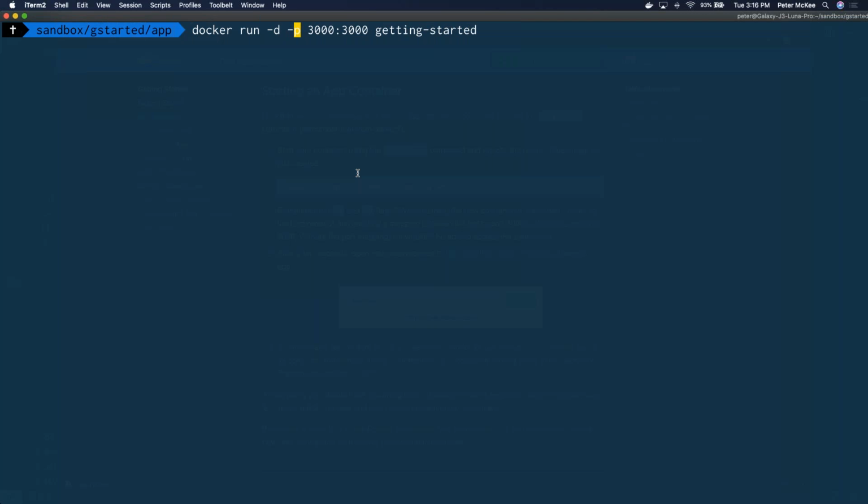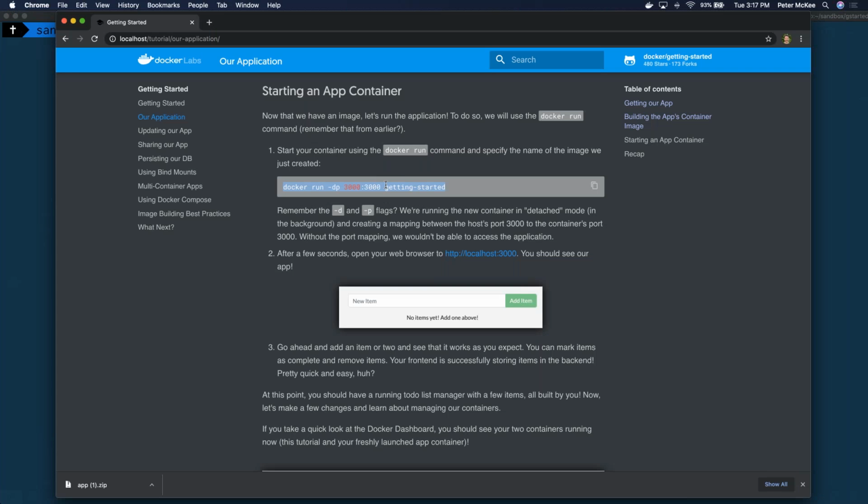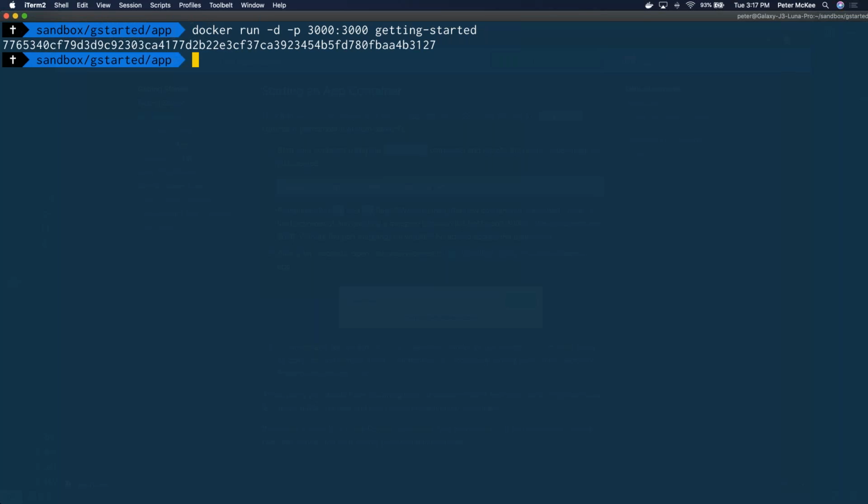I'm going to break these out. So we pass in a -d to run it as a daemon, as you saw when we actually started the tutorial, right? And then we did a -p to tell it what port to listen on. And then we're mapping the ports 3000 on my local machine to 3000 inside of that machine. And then it says use the getting started image. Okay. Let's go ahead and run it.